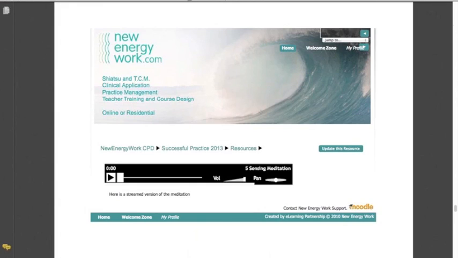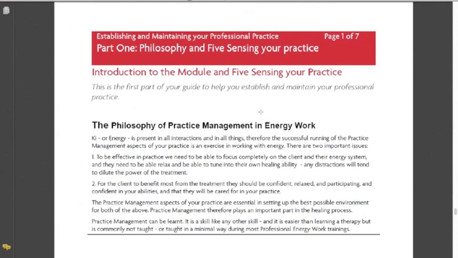This is what an audio file looks like. This is a streamed version, so we have a lot of audio meditations. You can also download them as MP3s, put them on your phone or your iPod and take them away with you. So that's what it kind of looks like. And here's just a section of the notes. Look, this is page 1 of 7, and this is part 1.